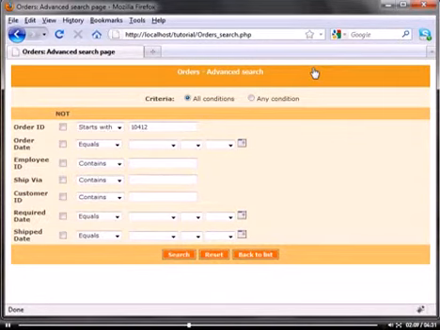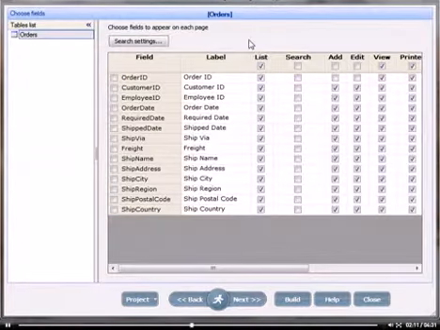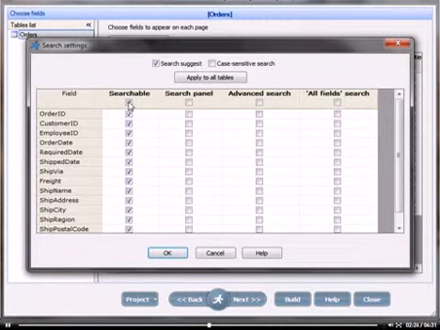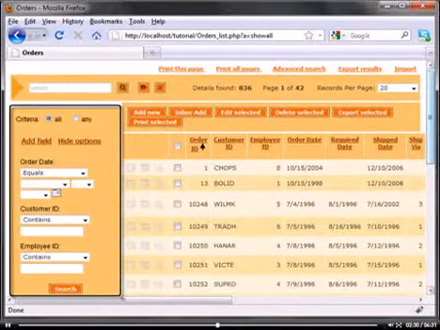Now let's take a look at how the search is configured in the software. On the Choose Fields tab, as you open the Search Settings dialog, you will see four sets of checkboxes. Once you select the searchable fields, the fields selected for the search panel will automatically appear in the search panel when the page is loaded, although the users will still be able to remove the fields if necessary.